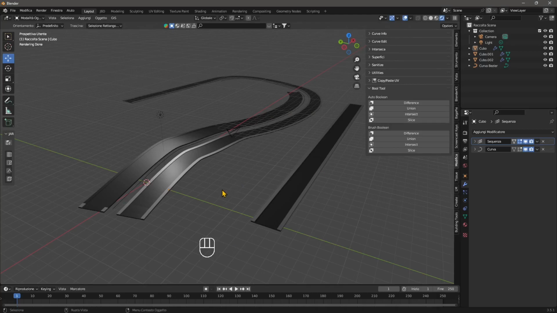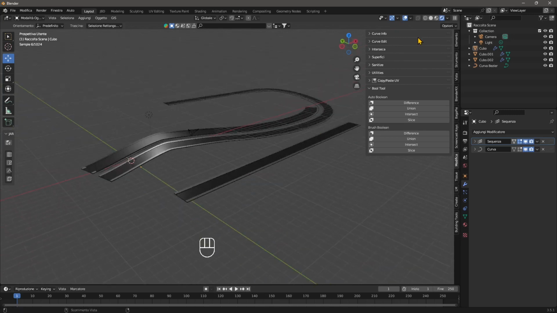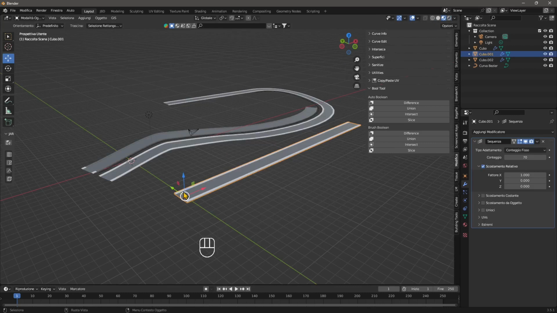In this video guide, we're going to see how we can create roads or streets, or actually anything that is going to be swept along a path or along a curve. Or you can also create straight elements, like a straight road or a straight extrusion.